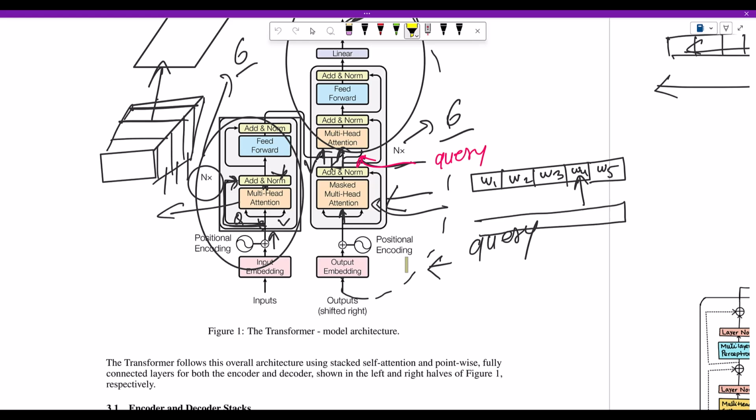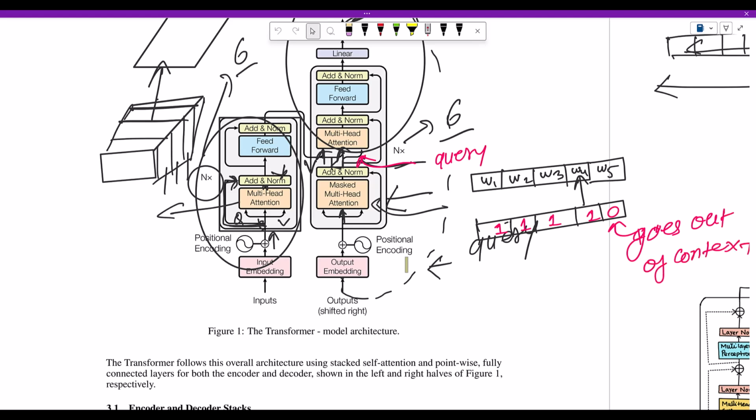So in that case there is the masked attention network. In the masked attention network, they multiply by 1, 1, 1, and this becomes 0. So this goes out of context. This is also known as causal learning, so that it does not take the context of future tokens. Instead, it takes the context only of the previous tokens. All right, so that is how it finally generates the output.